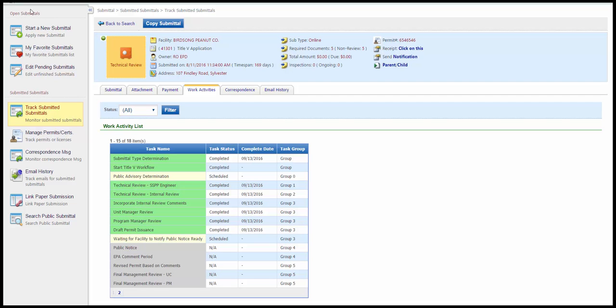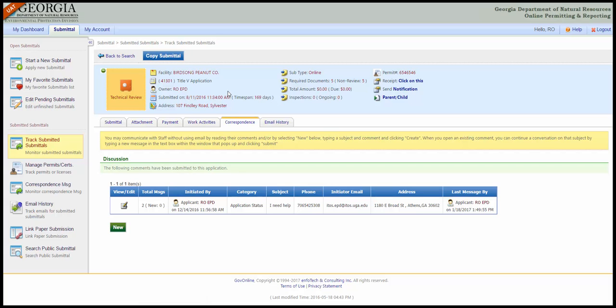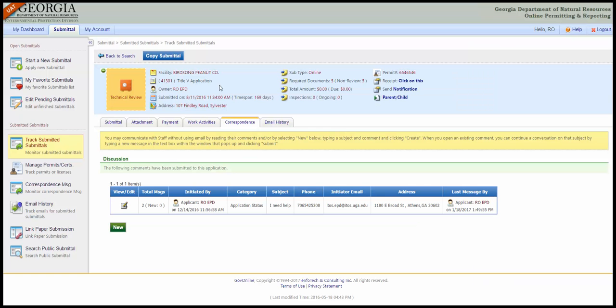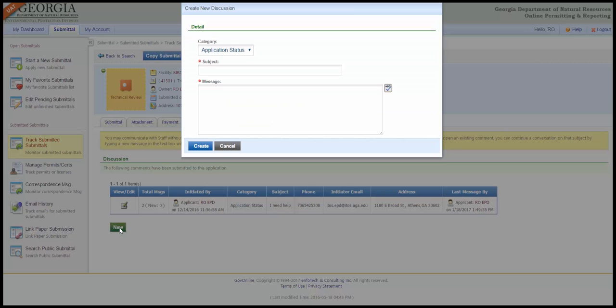Now for the Correspondence tab. Here will be listed any correspondence or discussions that have been initiated from within the GEOS system. So if you've sent emails regarding a submission but have done so outside of GEOS, those are not going to be tracked. If you need to start a new discussion, click New, select a category, and begin the conversation.